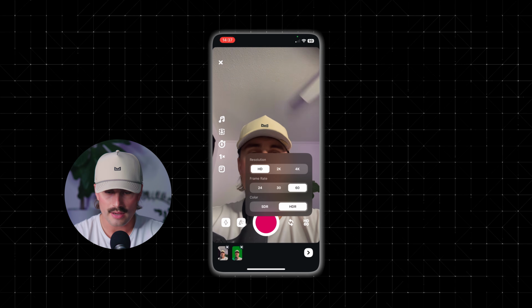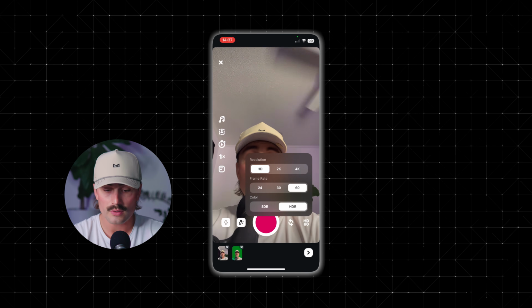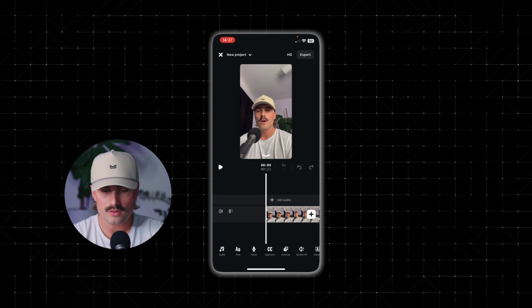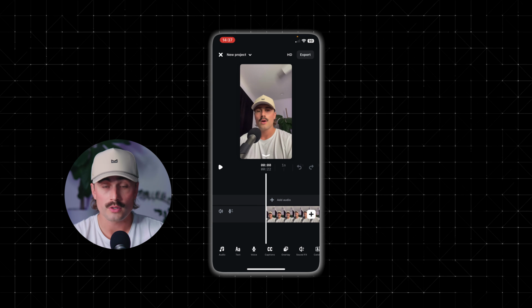And we can also change that frame right here. Just put it on HD, 60 frames per second with HDR on. You can go ahead and change that however you'd like. And if we press next here at the bottom right, this is where we get into the editor, which is where the real magic happens here.